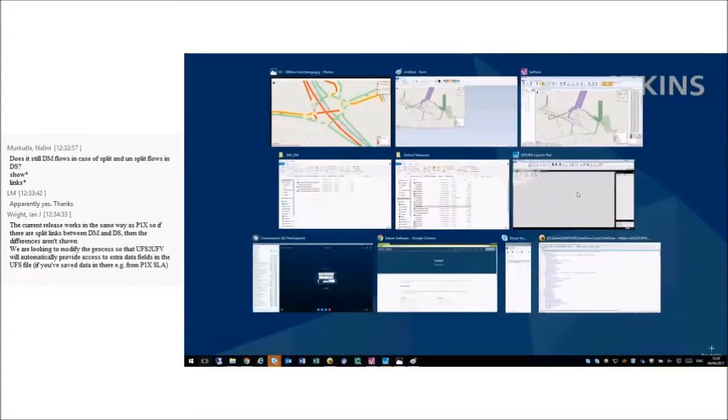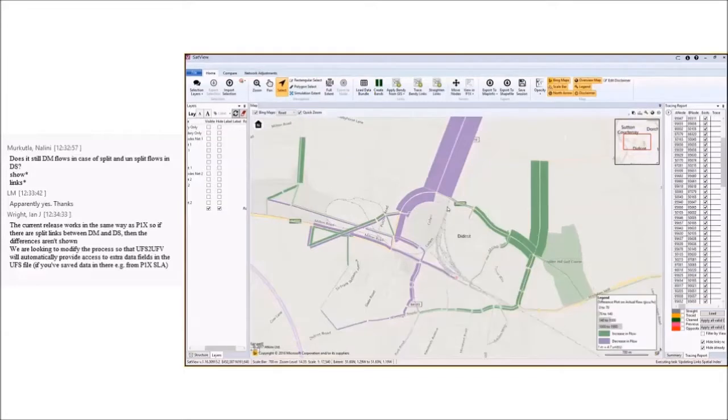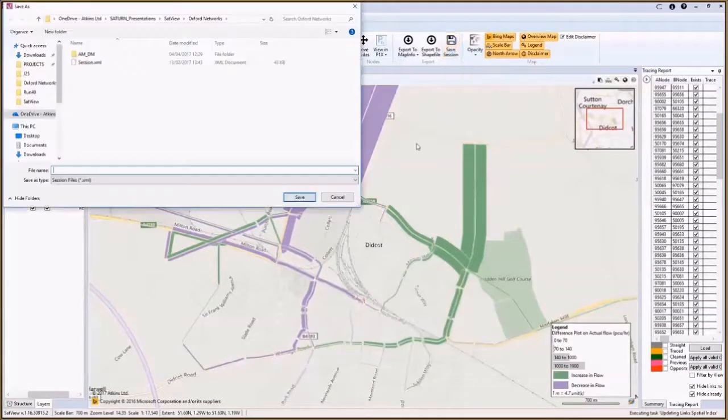So when we've done all these kind of outputs, as I said before, we can save our progress within SatView using a session file, which is possible by this button up here. You're then able to save a .xml file, like the example here. So this lists everything that you've done in SatView to create that latest window.